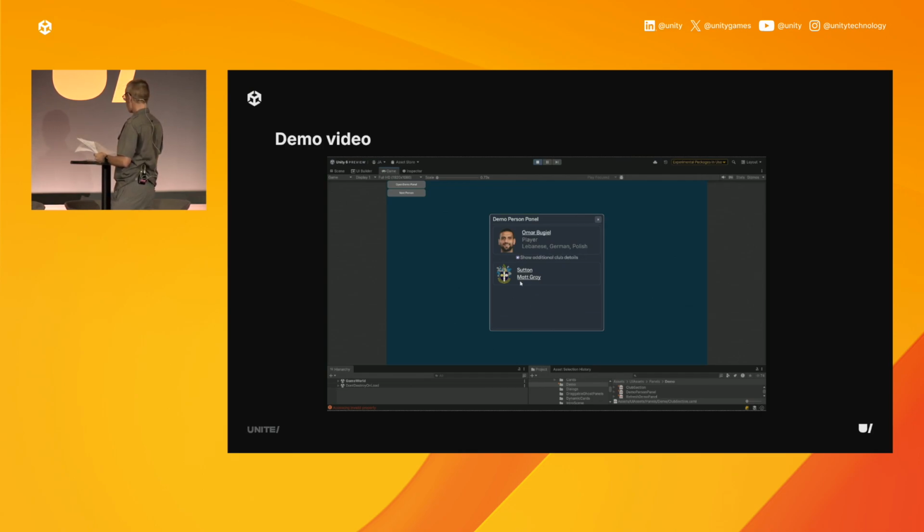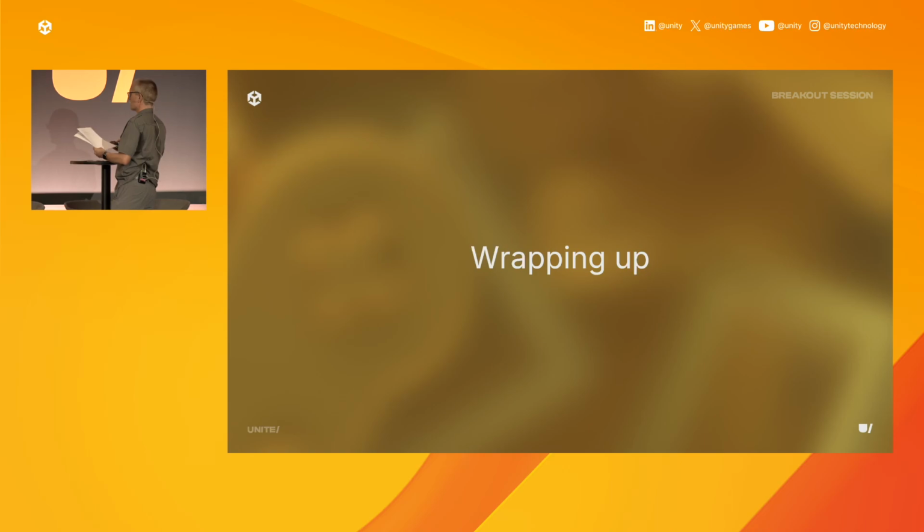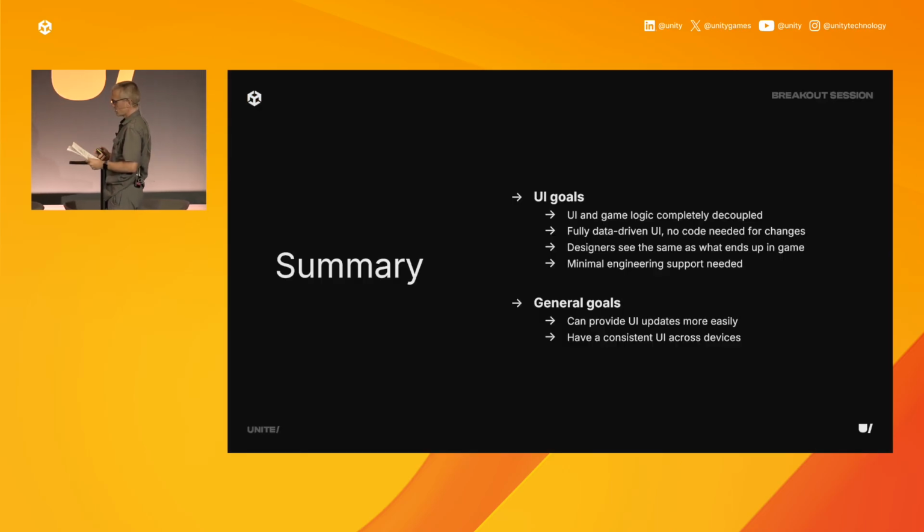So that was the demos. To wrap up my section here, I've shown that we've met our UI goals. We have completely decoupled our game logic and our UI, and we can easily enforce this. We make sure that it is and remains decoupled. We have a fully data-driven UI. We don't need to change code to make those kinds of changes. Our designers see exactly the same in the game as they see in Figma, and we need minimal engineering support to do all of this stuff.